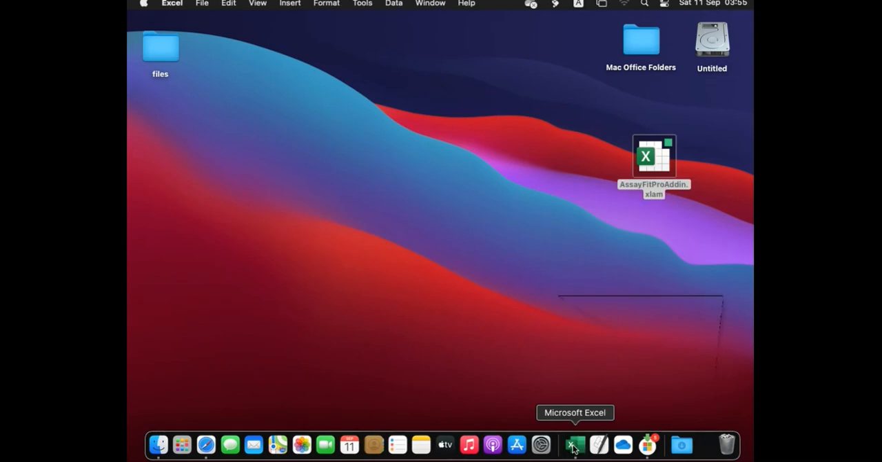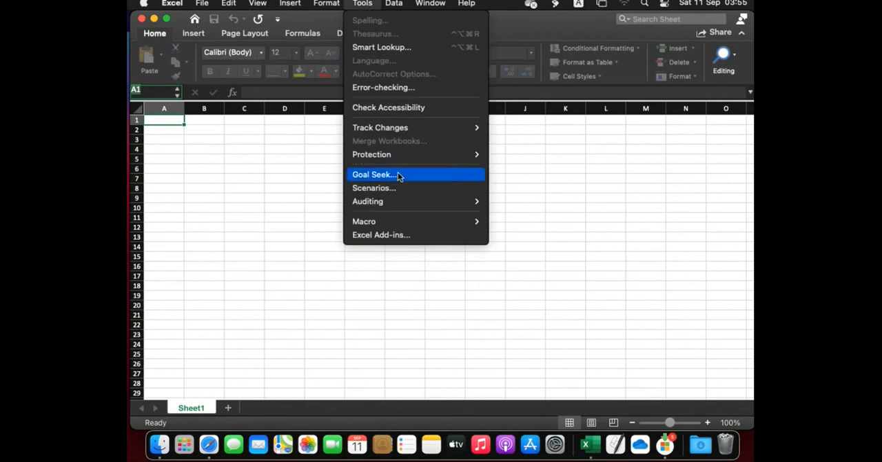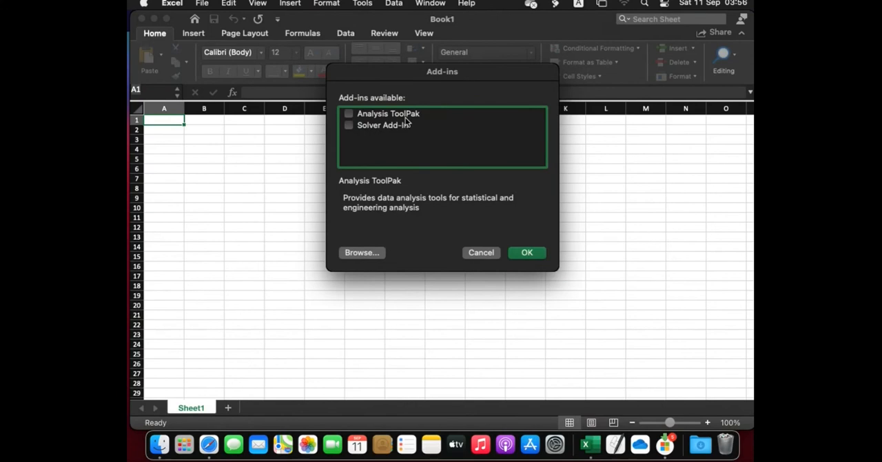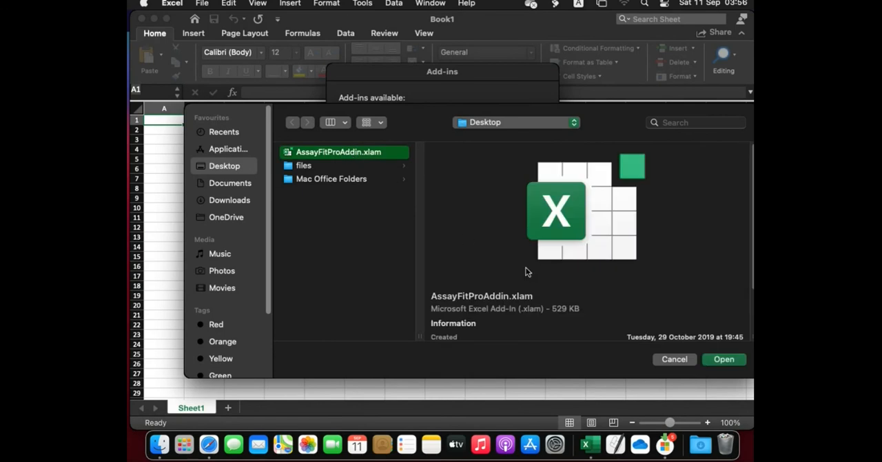Then open Microsoft Excel with a new document. Click on the Tools menu and then choose Add-ins. A list with already installed add-ins is visible. Click on the Browse button. Then navigate to the add-in and click Open.